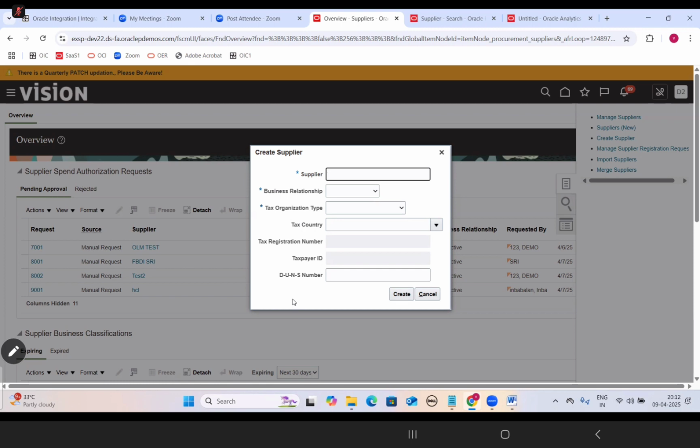Understand or not? Yes, sir. So for example, if you enter the data here and click on create, definitely the data you entered here will be saved into standard Oracle tables. So in the Oracle Fusion SaaS instance, we cannot create custom tables. We cannot create our own tables in the Oracle Fusion SaaS instance.